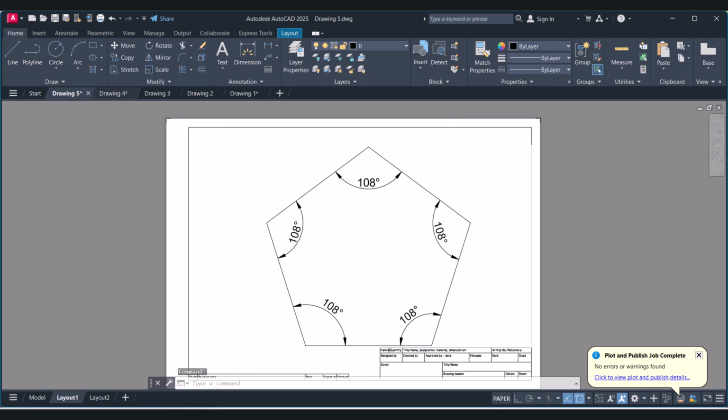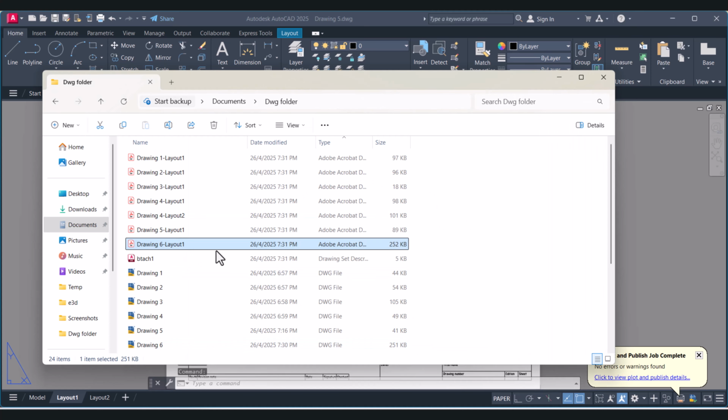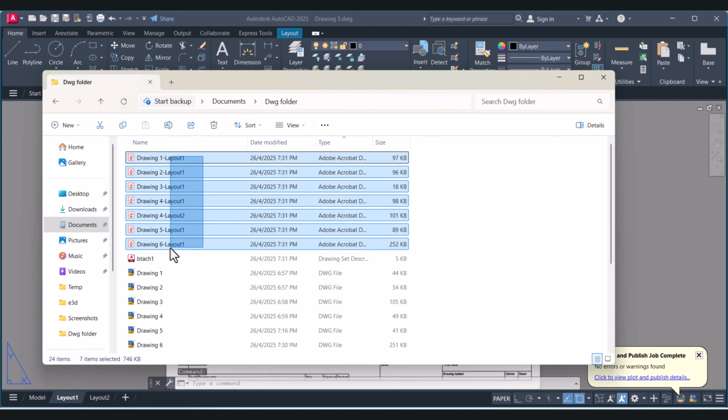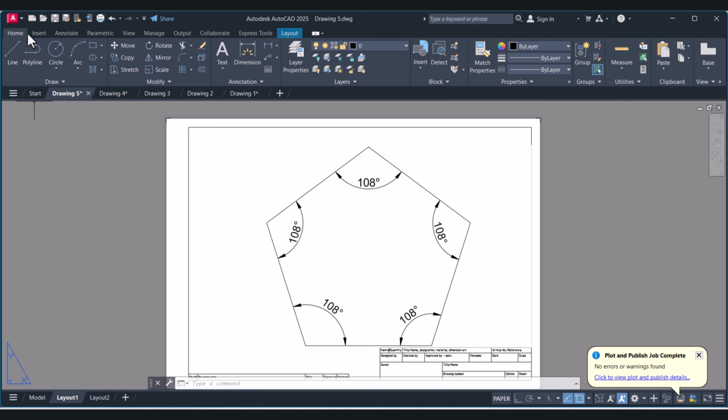So now you can do one thing, you can combine all the files into one PDF and give it in one shot. If you already gave the command to your printer, you can collect all these files from your printer. So in this way, we can run a batch plot in AutoCAD.